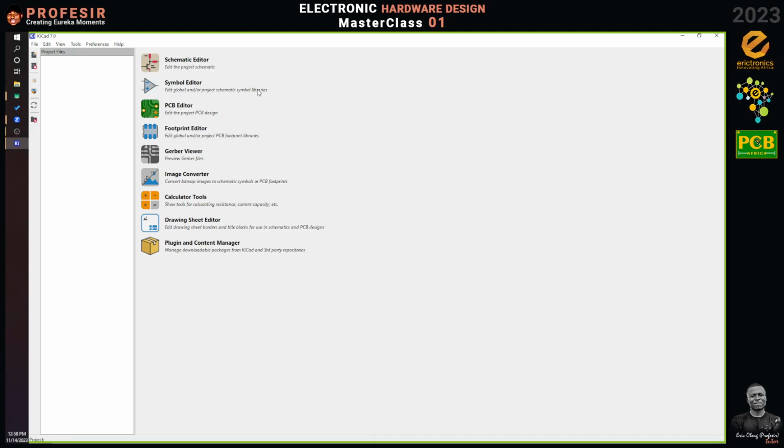Then we have symbol editor. All these are standalone programs that you can use, but through this window you get to have access to all of them. Okay, so if you want to create your own library, you use the symbol editor. If you want to create PCB, you need a PCB editor.